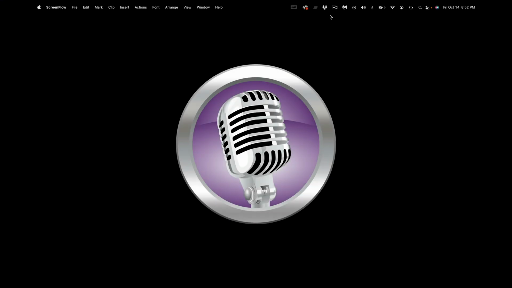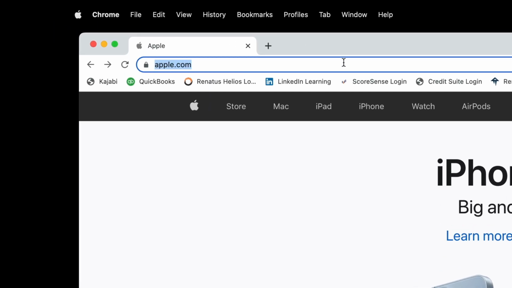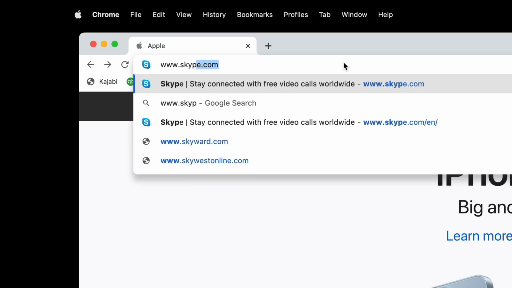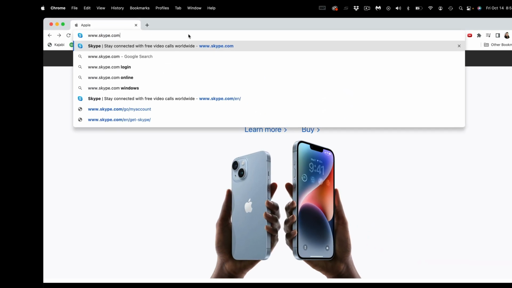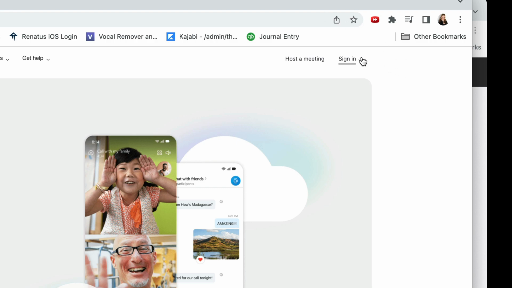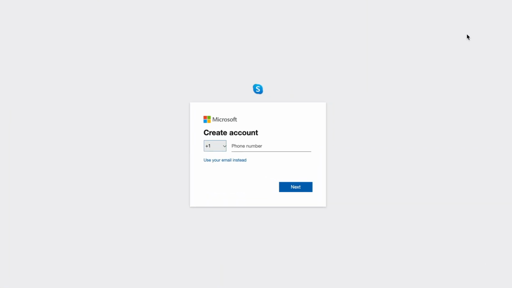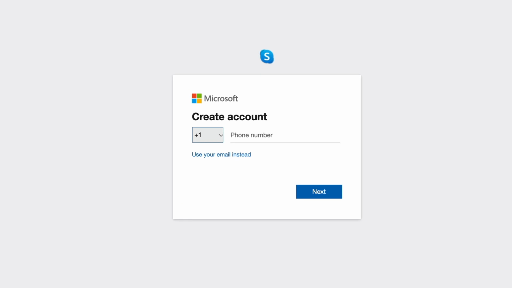To set up your Skype account, go to your web browser and go to www.skype.com. And here you will click on the upper right corner where it says sign in. Click on the arrow down and the sign up button. Now you have a couple of different options to create your account. You can use your phone number or you can use your email address. I'm going to use my email address.